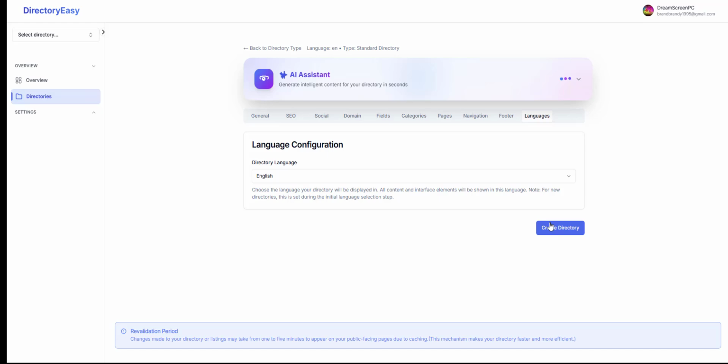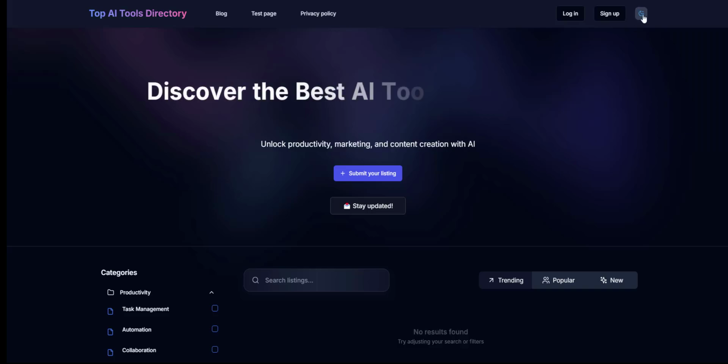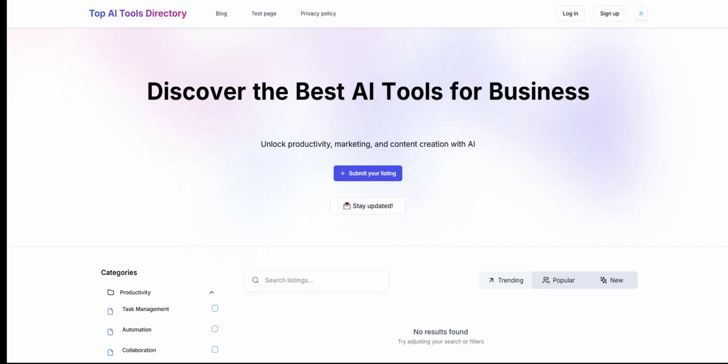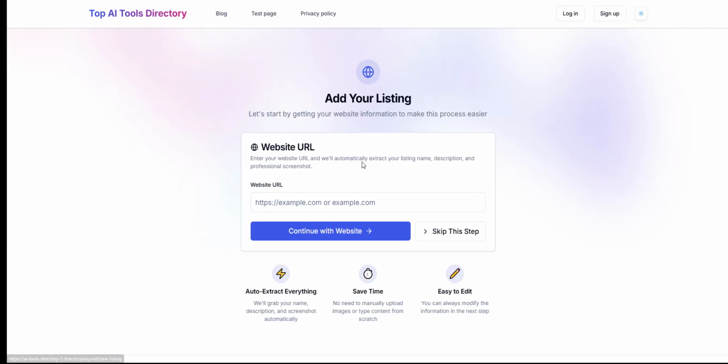When everything looks good, just click create or update directory. Your new directory will go live on your subdomain or custom domain. And that's it. Your directory is now ready to accept submissions from you or your visitors.